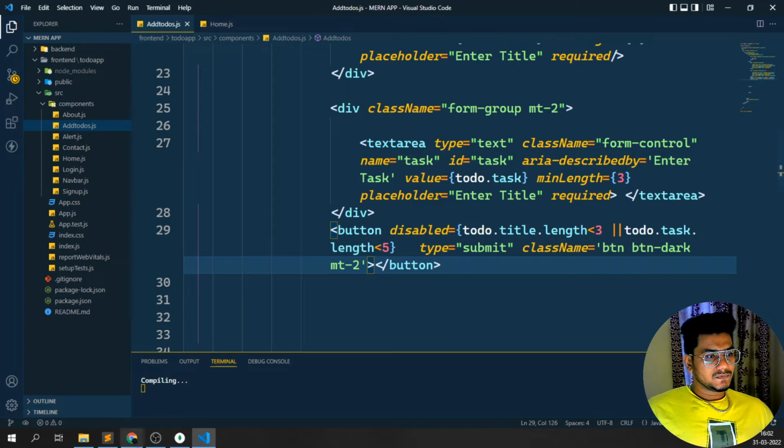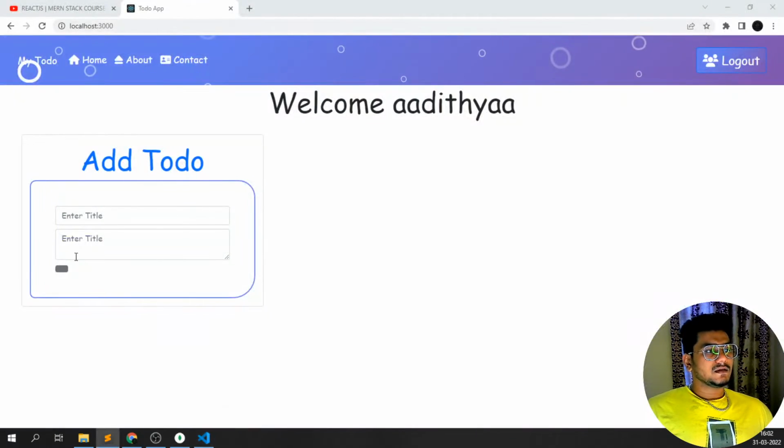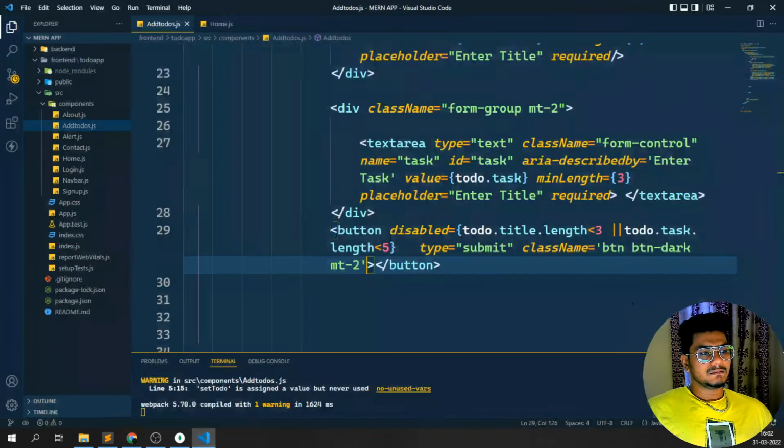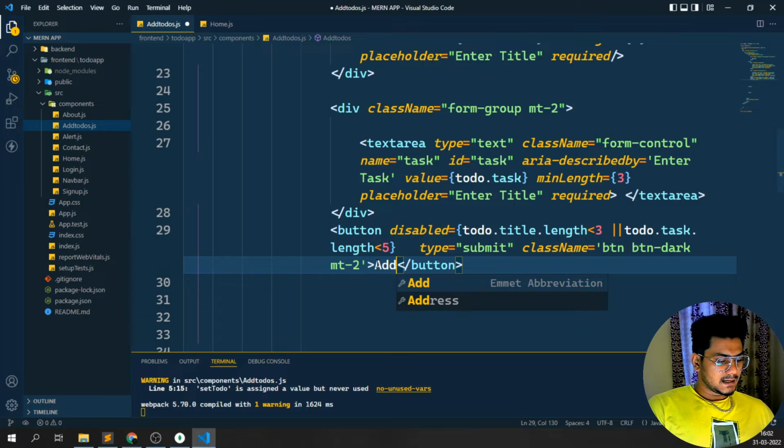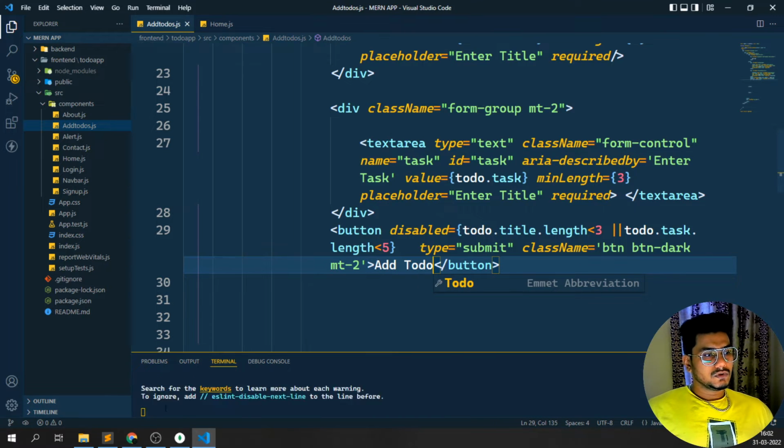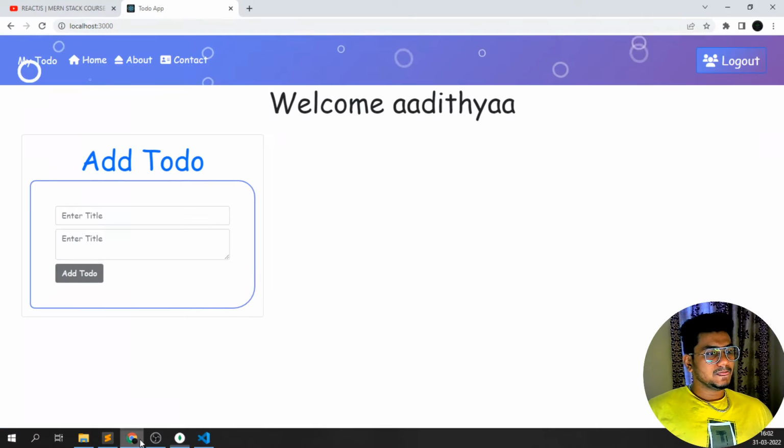If I just save it, all the things will be working. You can see I'm having it like this. The button is there, but nothing has been written on it. I'll just write Add To Do over here. So you can see Add To Do has come, but it is disabled. Why is it disabled?